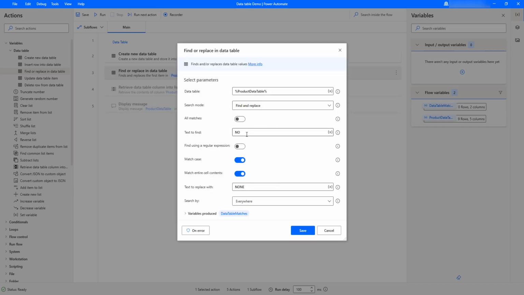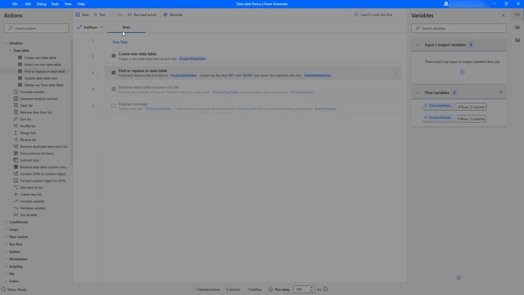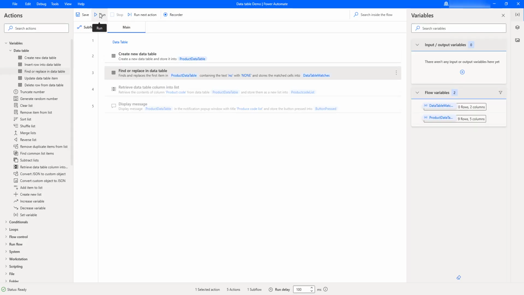All right, before making these changes, for text to find, I don't have capital "NO" in my data table. This "NO" is the updated one. So I'm going to give small "no", which is lowercase, and then I'm going to replace with uppercase "NO". All right, let me click on save. Now let's run the flow to see the output. For all matches being disabled, you will get only the first match, which has lowercase "no", replaced with uppercase "NO". All right, let's run the flow.